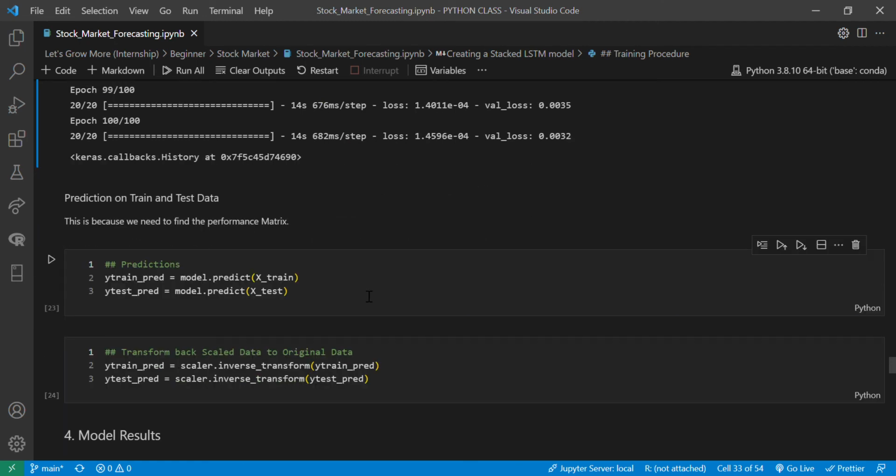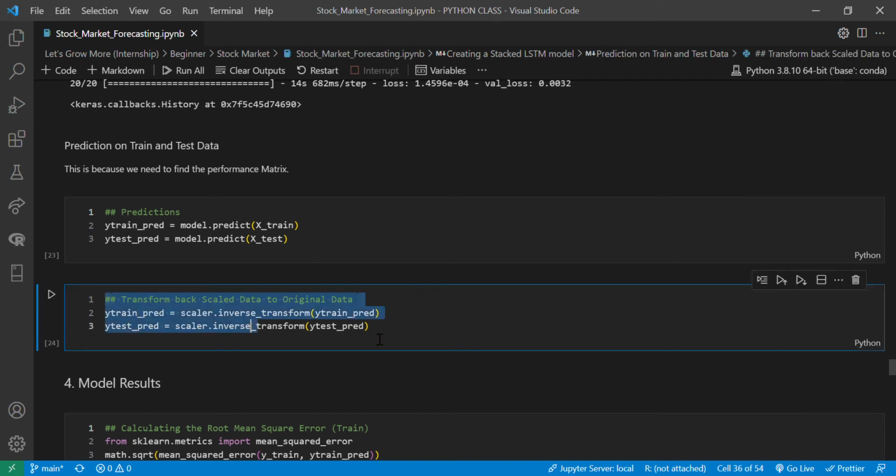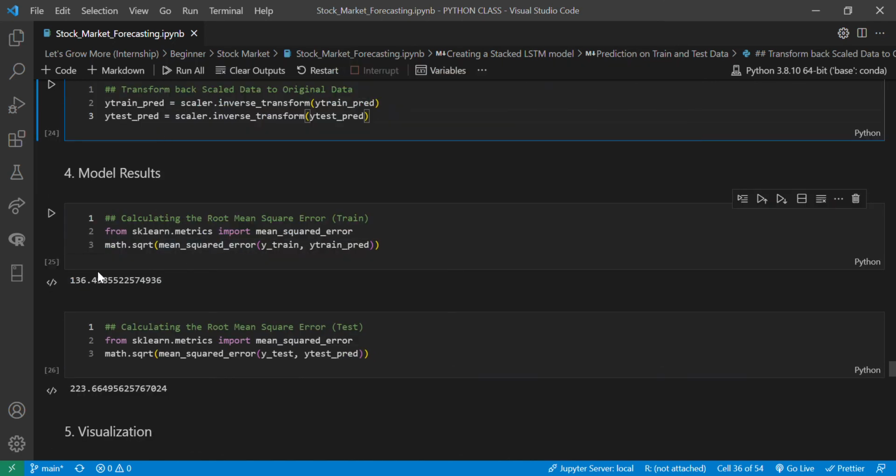Next, we'll be predicting our train and test. So we have the y_train_pred using model.predict on train, and then this step is very important after predicting. Now, your predicted value is based on your scaled features, but your client or you yourself will not understand what those scaled features mean. So that is the point where you have to apply the inverse transformation so that from 0.6 you get 121 or 118. So this is the important step that you have to apply there. Next, we'll be obtaining the model results, and for the training dataset, we've got a mean squared error of 136.4, and for the test dataset, we've got 223.6. Now, that's not pretty bad.